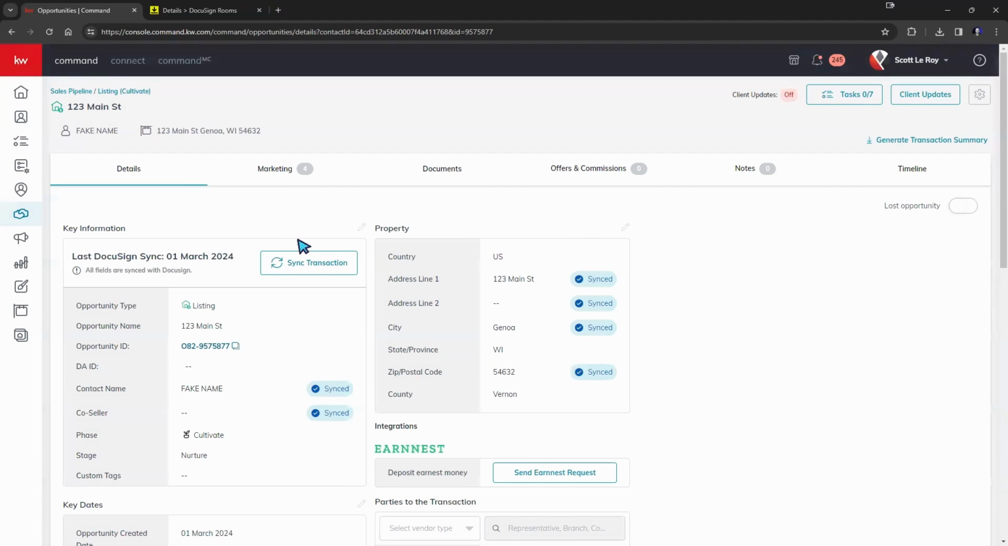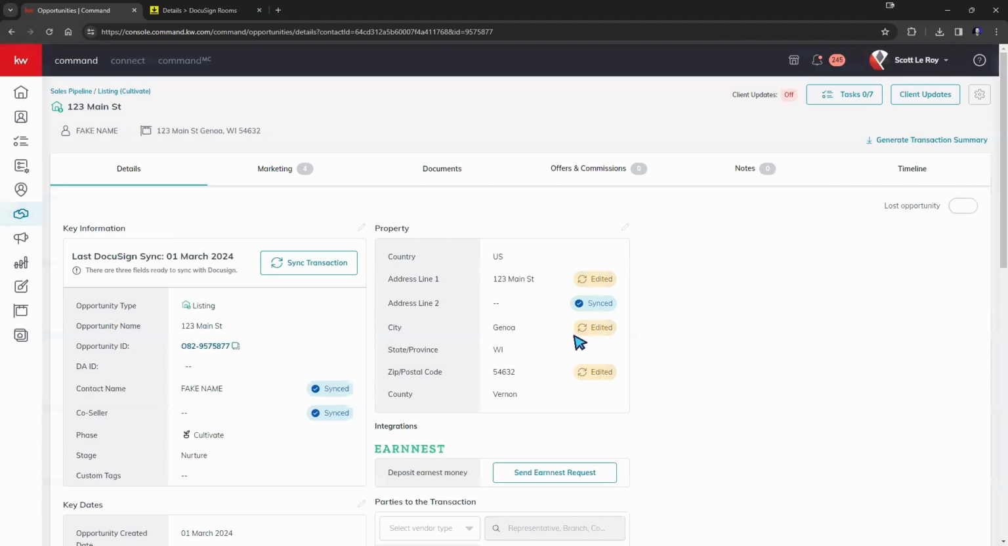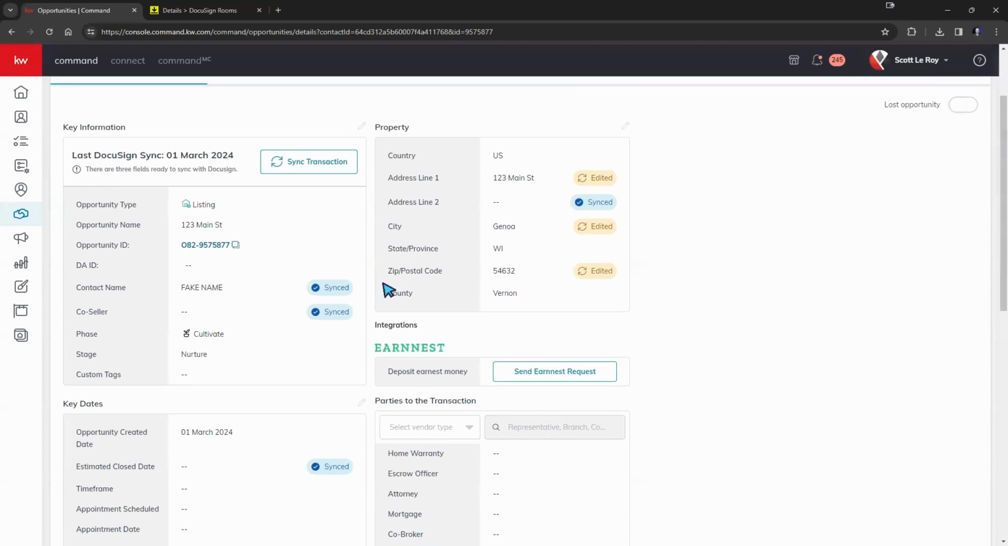When this happens and when we edit information within our opportunity, we may possibly see something that has like an orange label that says edited right here. So this right here means that these pieces of information have not yet been synced or transferred over to your DocuSign just yet. So in this case, all we'll simply need to do is sync transaction, and it'll send this information over to your DocuSign room.